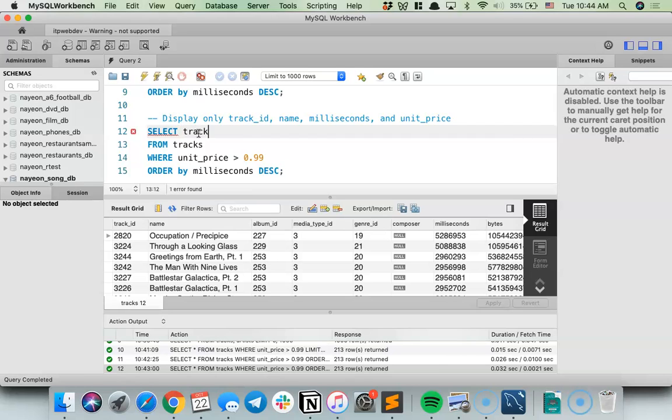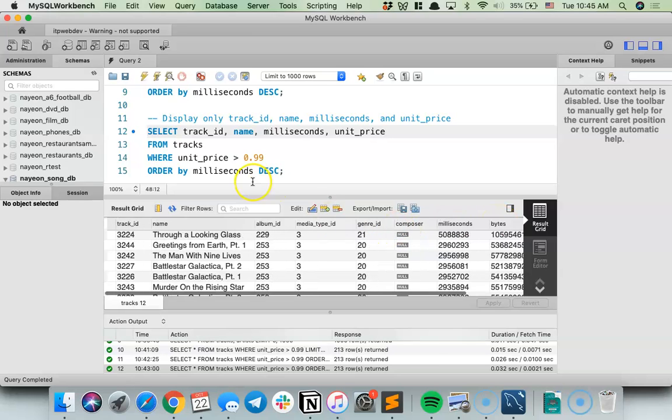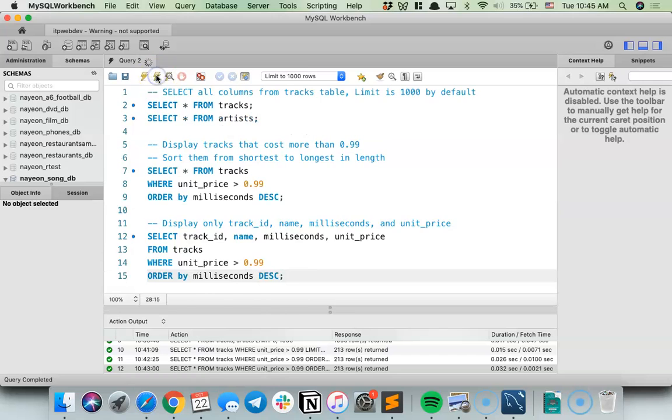I'm going to select track ID. The column name is track ID here. Track ID, comma, name, comma, milliseconds, and then comma, and then unit price. There it is, unit price. Okay, so if I run this, click on that again.